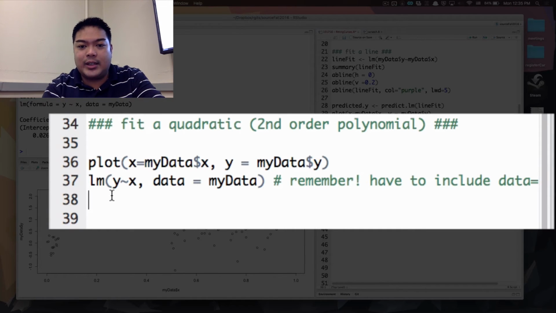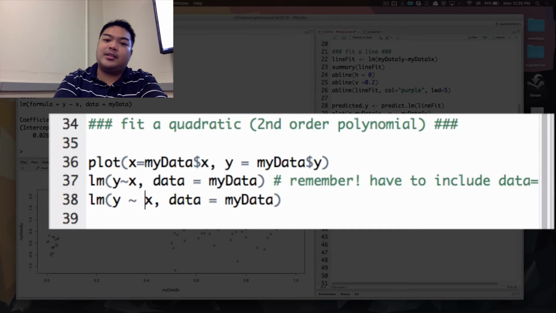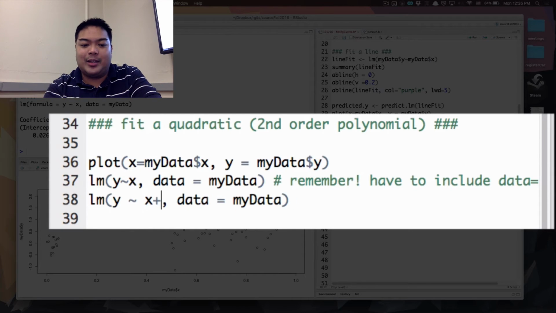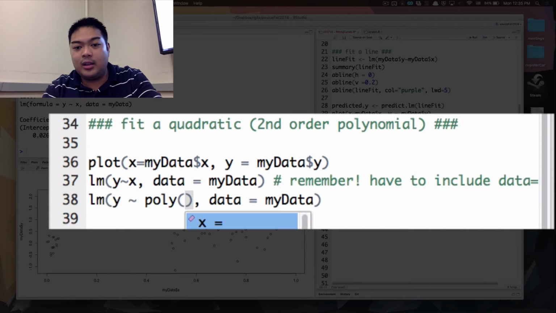And so how do you do a second order polynomial? I'm going to copy it and paste it. It's just a little faster. So the only thing that we need to change here, now that these y's and x's are being referred to properly, is this x. Instead of it being a singular x, you might think you want something that's like x plus x squared, right? Like the normal formula for a quadratic is a plus bx plus cx squared. The way to do this in R, instead of doing it that way, is to call a function called poly.